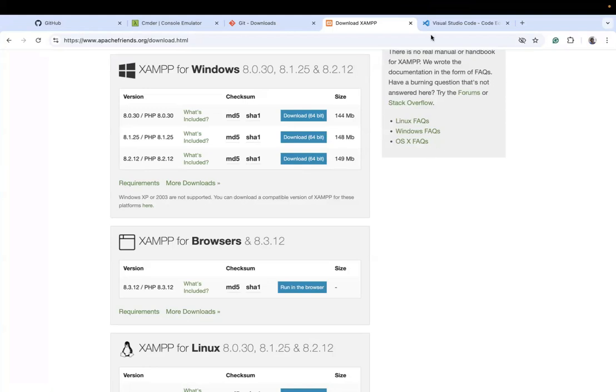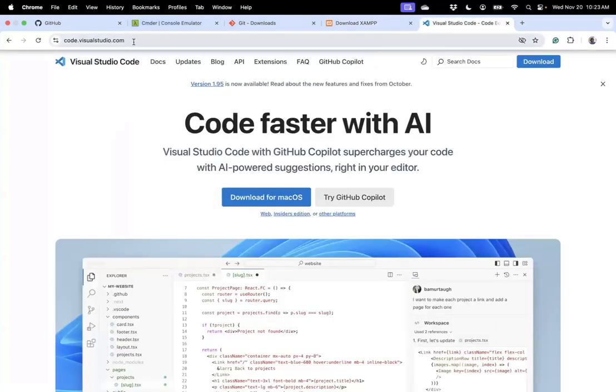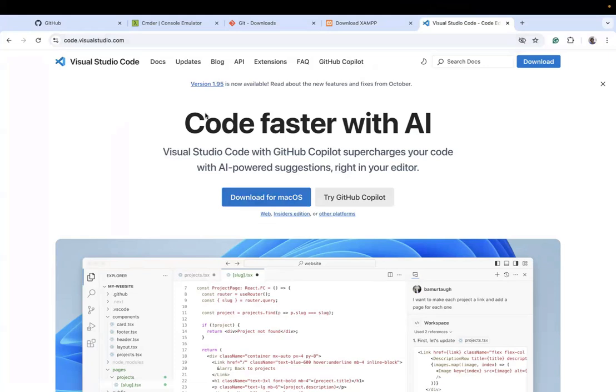So I'll go over it again. You either go to code.visualstudio.com and download Visual Studio Code for your operating system, Windows or Mac, or you can use any code editor you want, such as Notepad for Windows, TextEdit for Mac, Notepad++, Atom, or any code editor that you prefer.